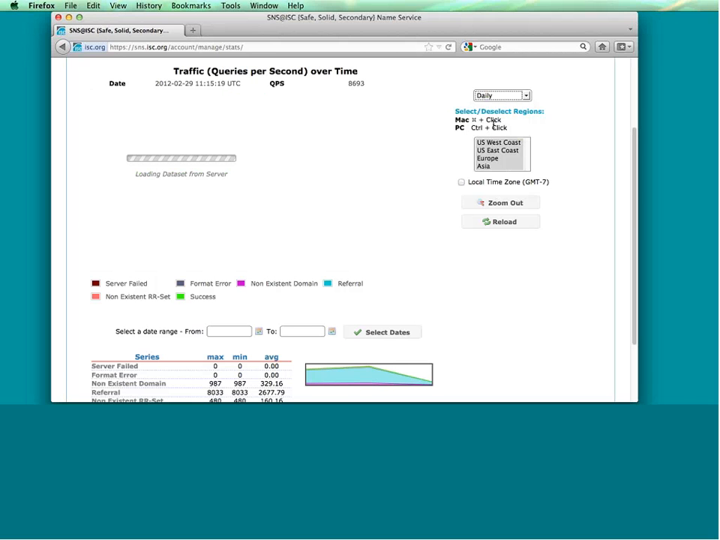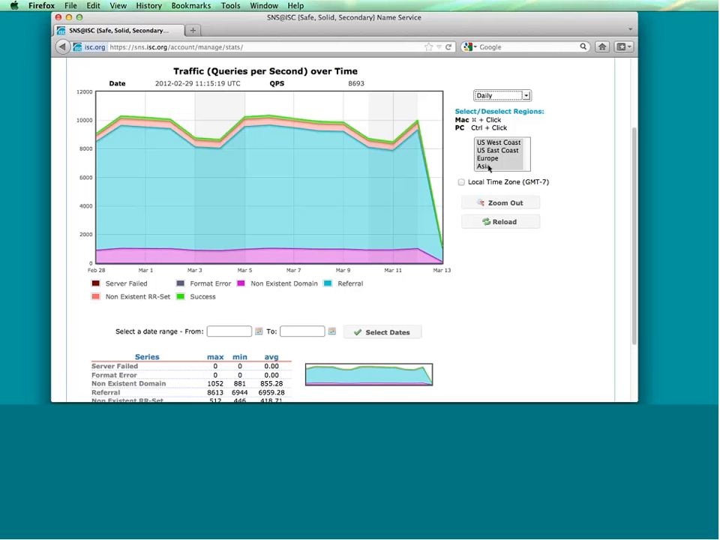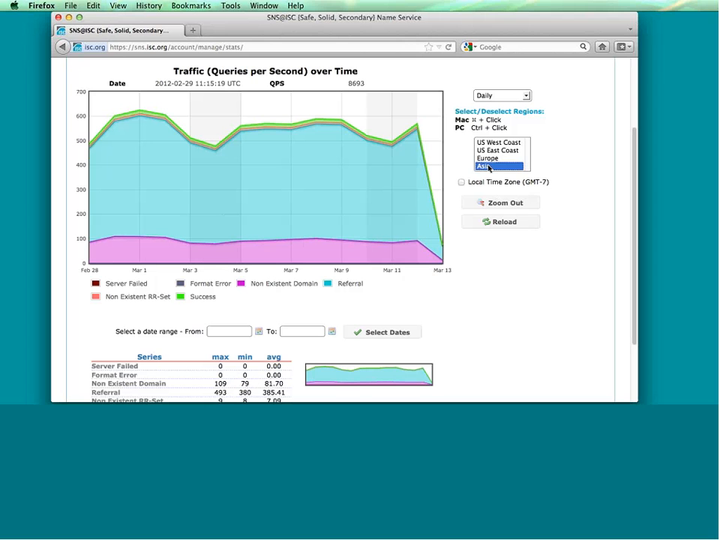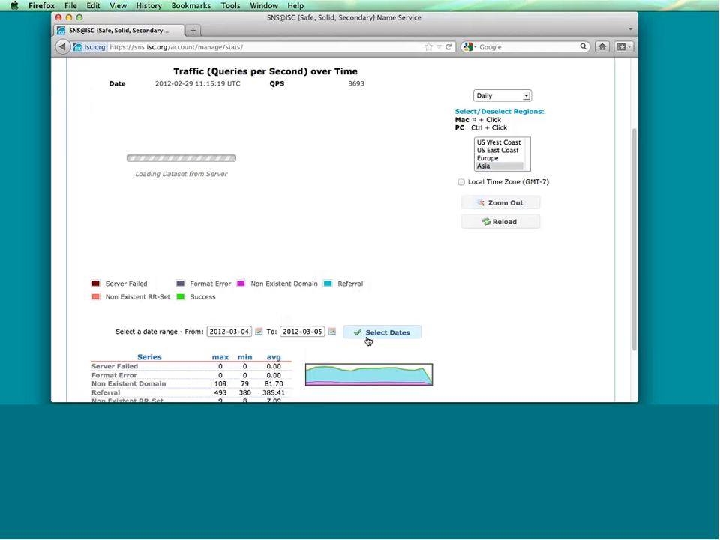You can do it on a per region basis. So hey, I want to see all traffic in say Asia. So click that. We'll go through and change that. So instead of 125,000 queries, it's actually peaking out at about just slightly above 600. As well as you can select the date. So say I want to go from Sunday to Monday, and I'm just keeping the range short, so it'll be pretty quick in its response.